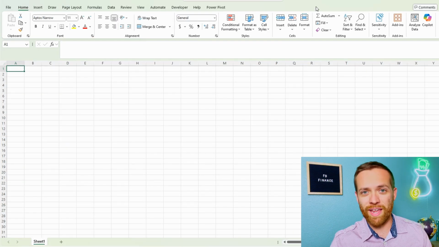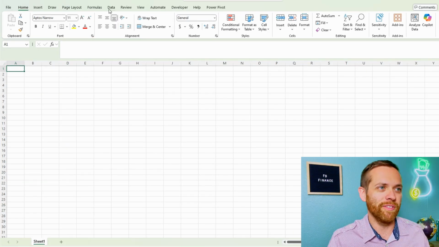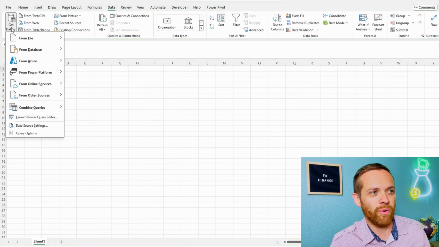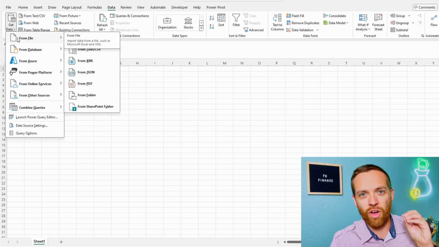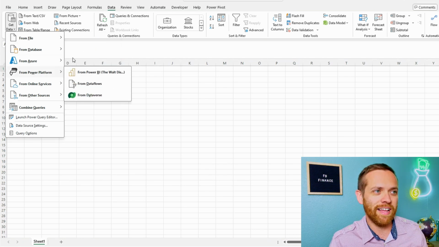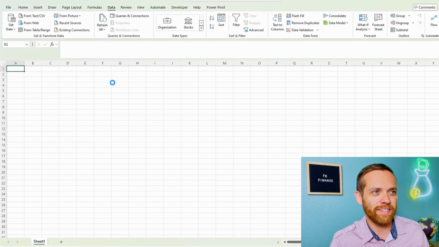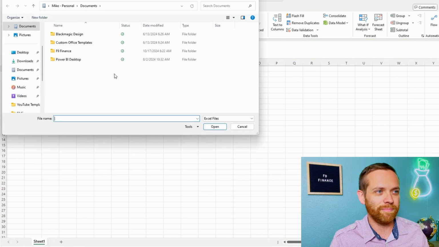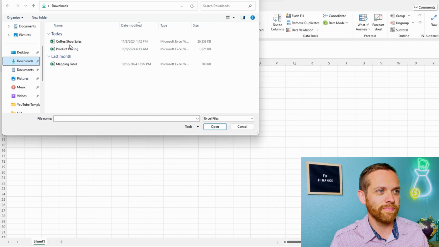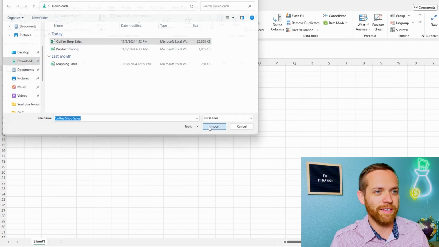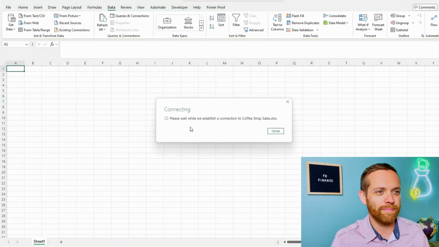All right, so we've got our brand new Excel workbook and we're going to go ahead and pull the data in. You can find Power Query right here, and this is where we're going to pull the data in. All three files I showed you are Excel. Now we can pull all kinds of things in, but we're going to use Excel in this case, and we're going to pull in our three files. All right, so here's our coffee shop sales. We'll go ahead and import that.